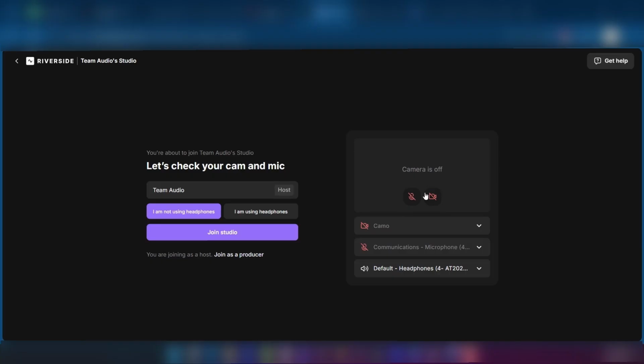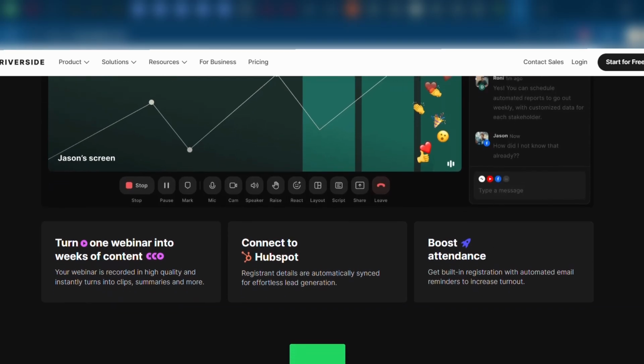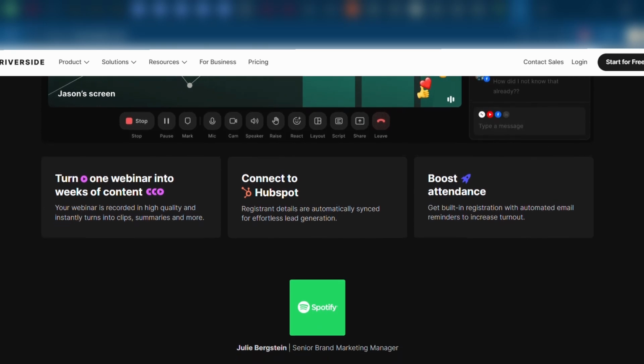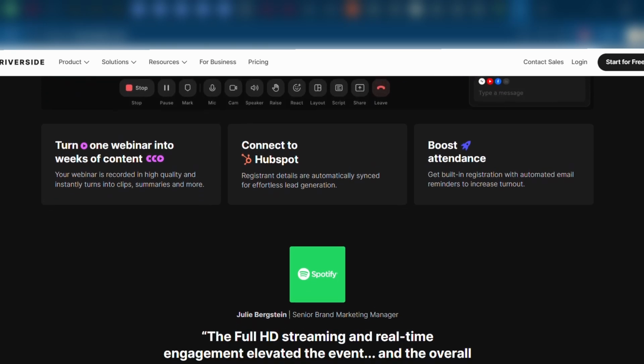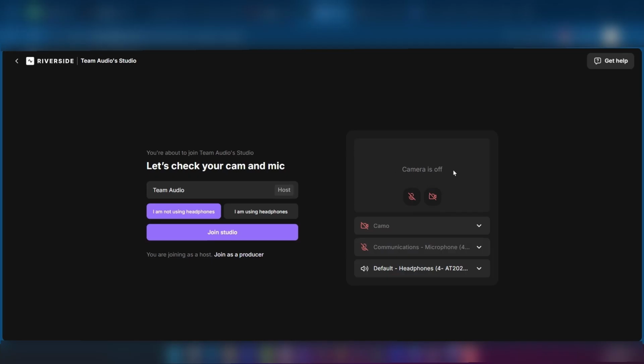Now before you go live, you enter the lobby. This is where you check your gear. You'll see drop-down menus for your camera, microphone, and speaker. Riverside now includes a built-in teleprompter in the lobby. You can paste your script here and it will scroll at your chosen pace during the recording, positioned right near your camera lens so you maintain perfect eye contact. Once your levels look good and you've selected "I'm wearing headphones" to prevent echo, hit Join Studio.